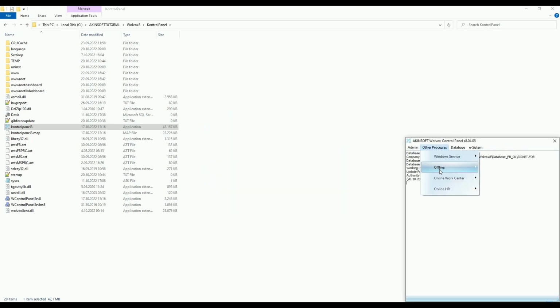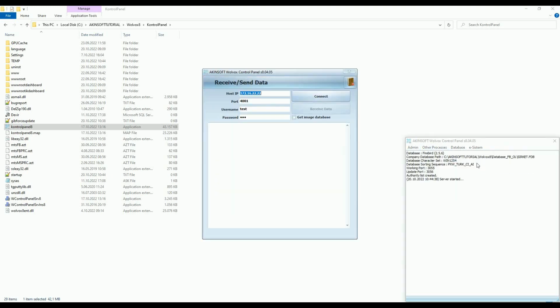Click the Other Processes menu and click Receive and Send Data from the Offline field. You can manually send and receive data from the window that opens. For the settings made on the server computer to be valid on the client computer, you must perform the connect operation. Type the local or external IP information of the server computer in the host IP field according to your connection type. The port field represents the working port on the server computer. Enter your user information and click the Connect button.